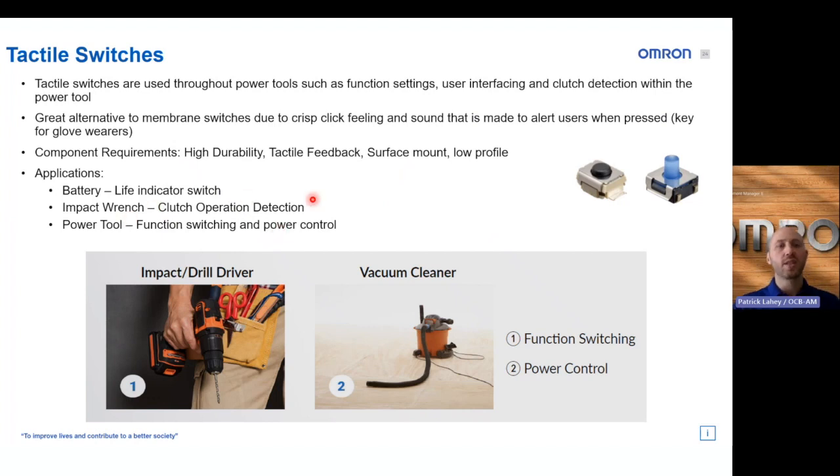Within impact wrenches and even nail guns, you have a clutch operation detection, or you have just a simple nail press detection for the nail gun. And then for power tools, it could be used for function switching and/or power control.